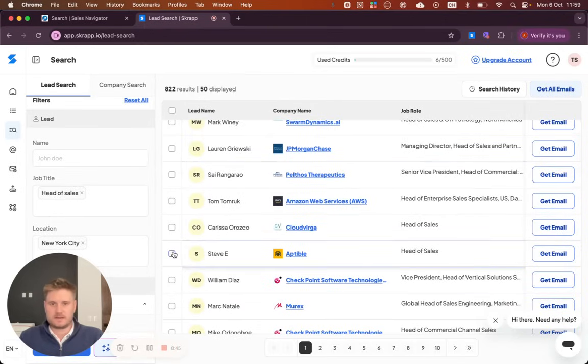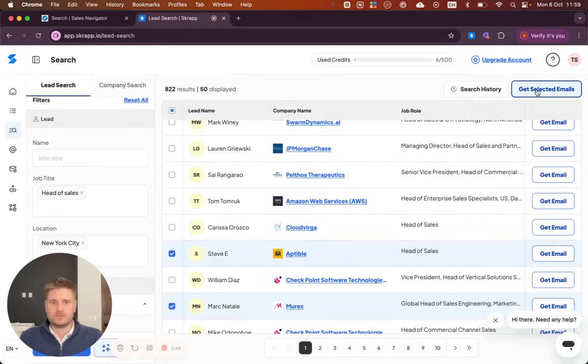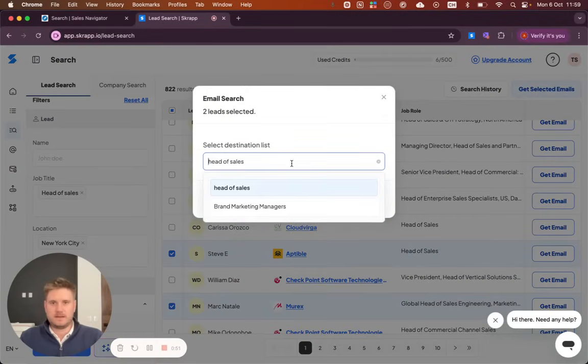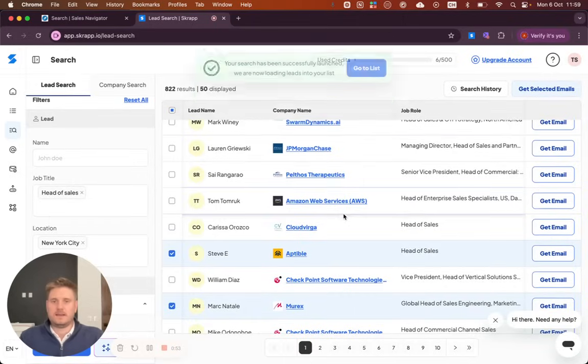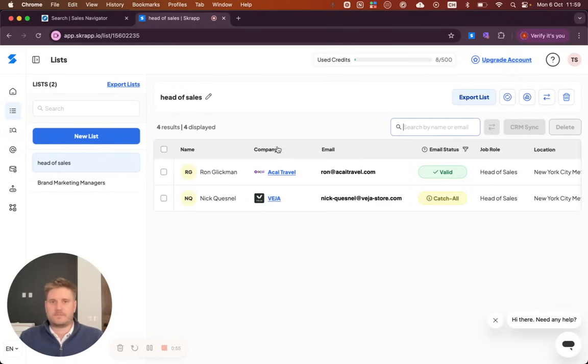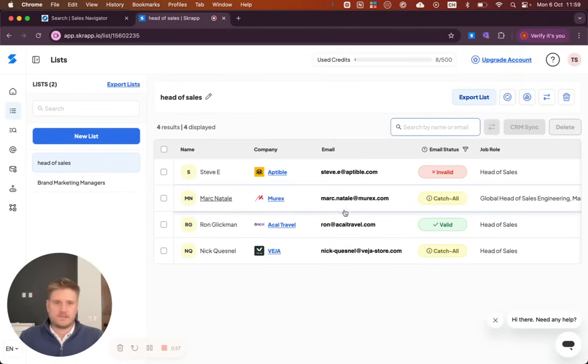So for example, I got Steve and Mark that are interesting. I'll go to get selected emails in my list, head of sales, and then they got here. So I can go here. I can see Mark has been there. This one I need to check again. It's invalid, but basically the catch-all means that the email database is receiving some emails. So that's an interesting thing.